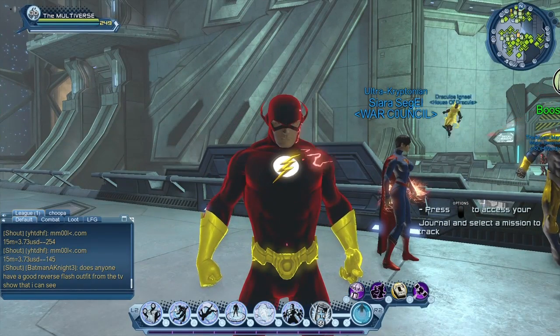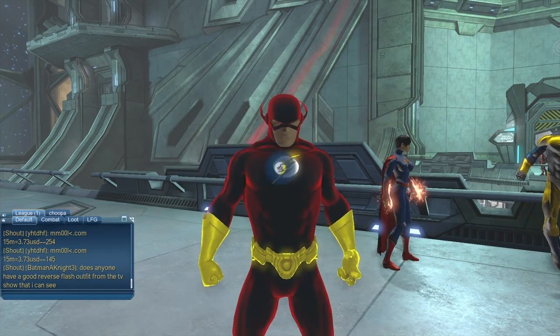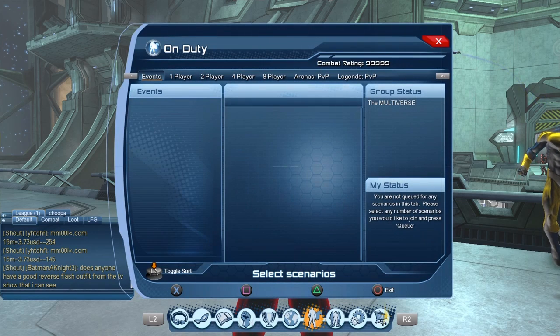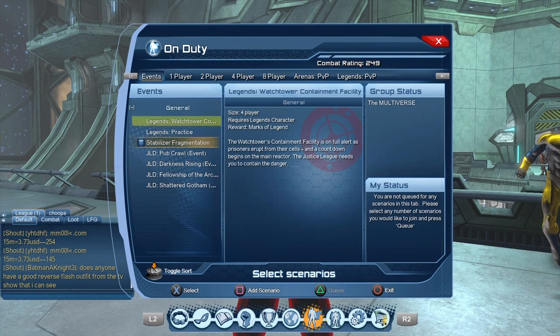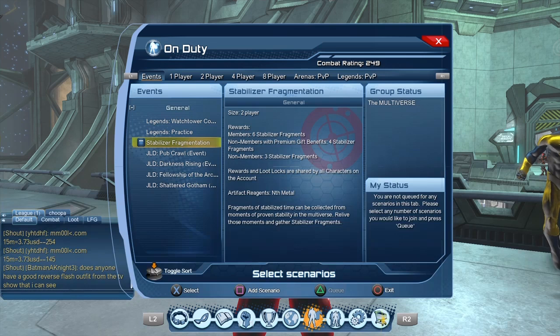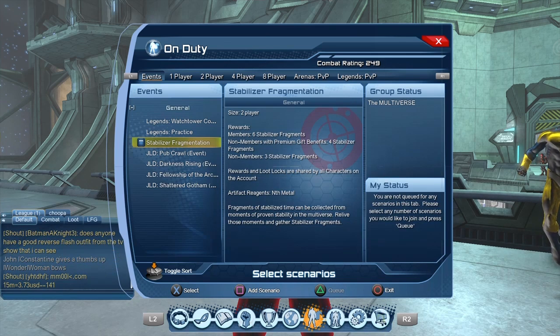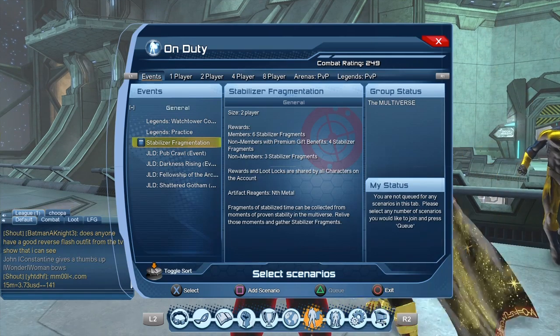There is an option, but it will take you a long time. Basically, if you go to the on duty menu, there is a little mission called the Stabilizer Fragmentation Mission. You get stabilizer fragments from which you can create stabilizers, and then you can use those to open time capsules. So you could do that quite a lot for free.